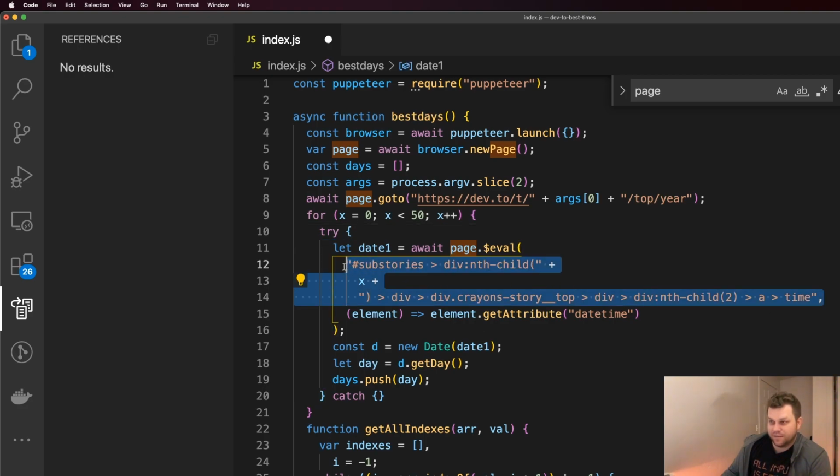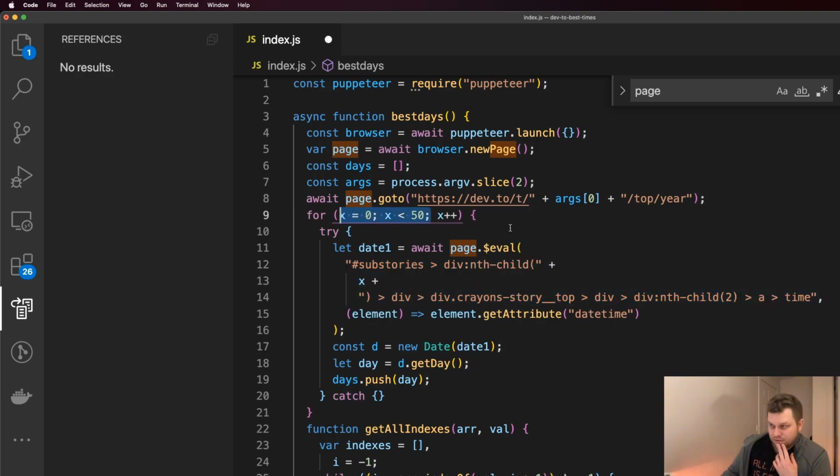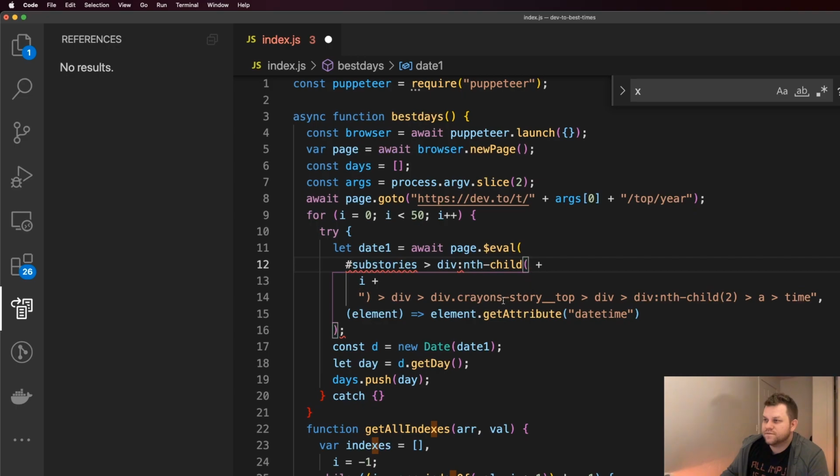And the try is because that might not work. Obviously it's because it wouldn't find an element, right? Then none of this else should work. And it goes from 0 to 50. Okay, so he's just grabbing 50 pages with the nth child being, okay, this is a little non-standard, so I'm going to change that X to an I. And should I change this to a template string? I think I want to. Just because I can.